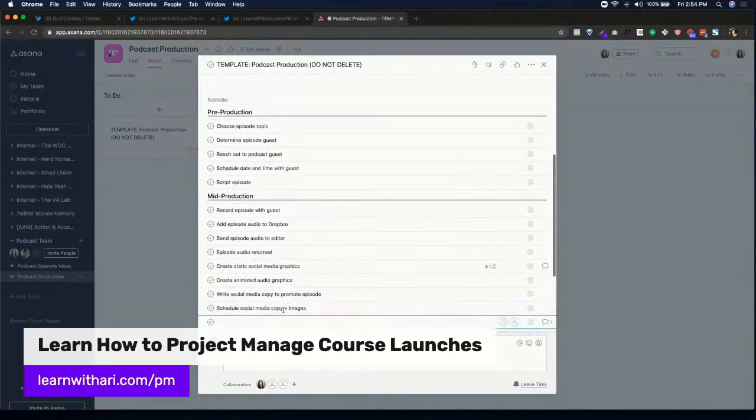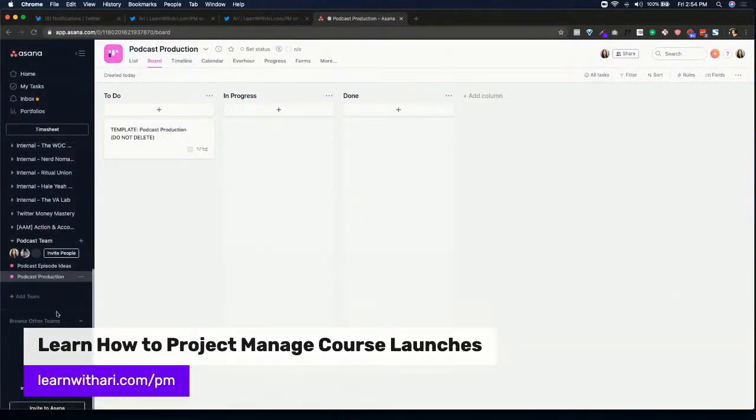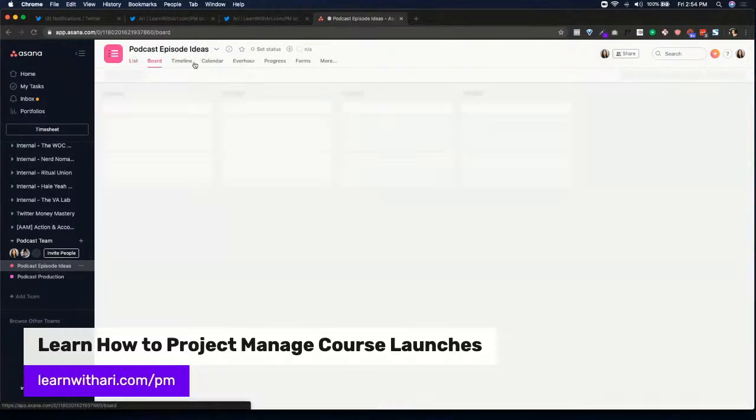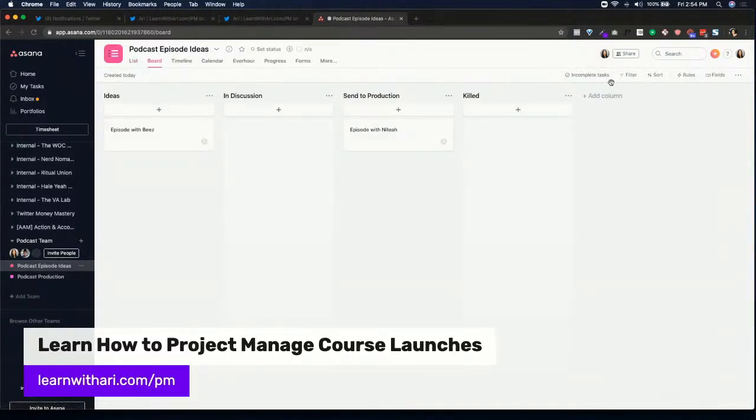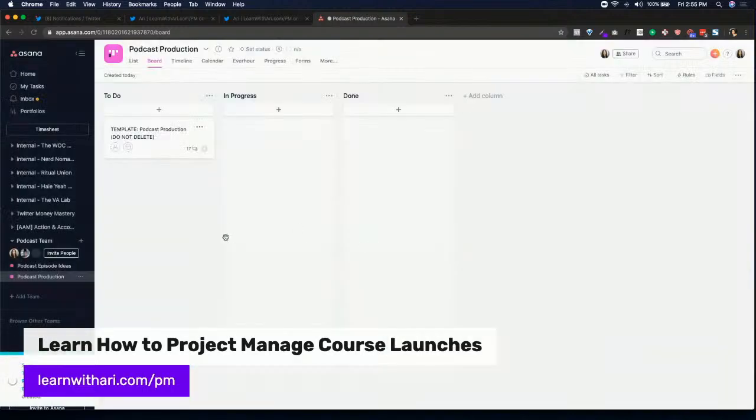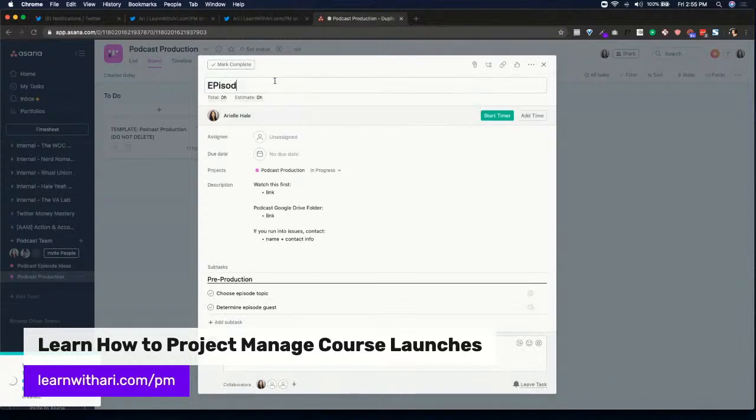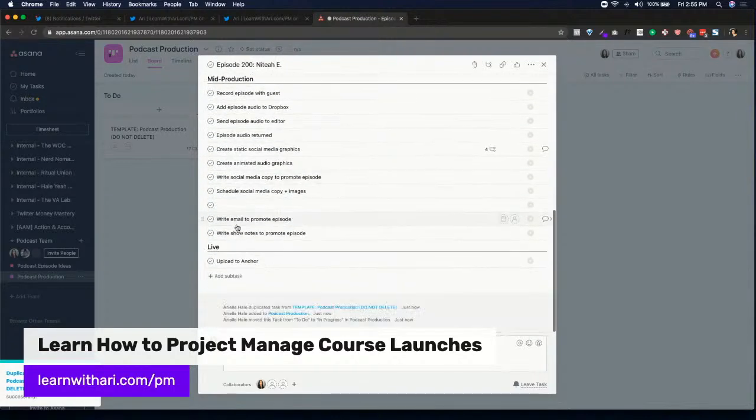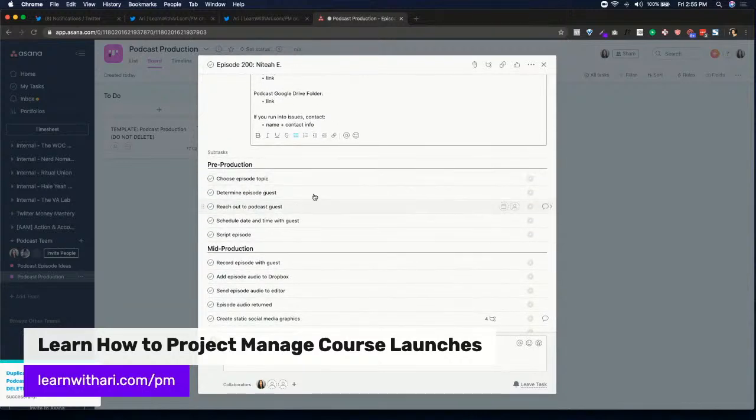So on and so forth, you can literally lay out the steps in your template, and then you go to your ideas and you decide, hold on, let me change this view also. So you say, all right, we're going to do an episode with Natea. So we're going to come here, duplicate this task and everything in it, and rename it. So you can say, episode 200, Natea E. Add your links, and then you have all the steps, and then your project manager just comes in and assigns and does due dates.